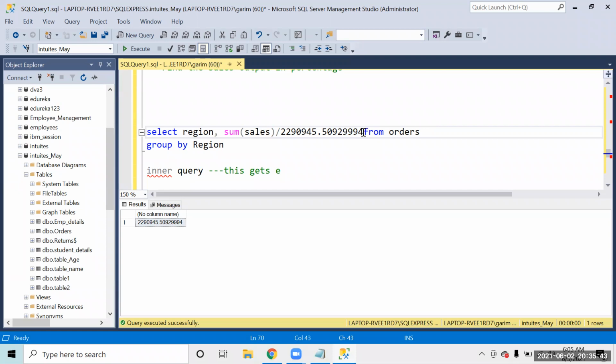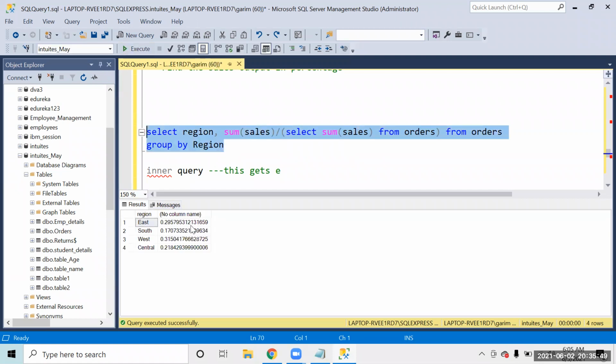So we want this only. What I'm trying to achieve is to find the output in the way of percentage: what percentage of sales happen in east, what percent of sales happen in south, west, and central. Right. This is what I'm trying to find. So if I have to find what percent of sales I had in east, I will have to divide the sale of east by the overall sale. Yes. That is how I will get it.